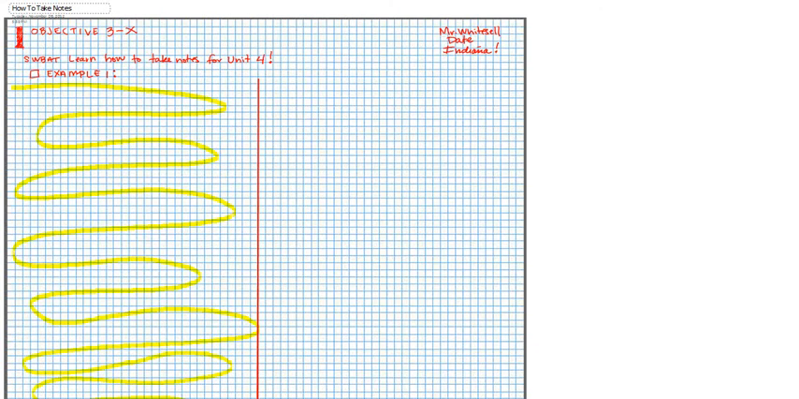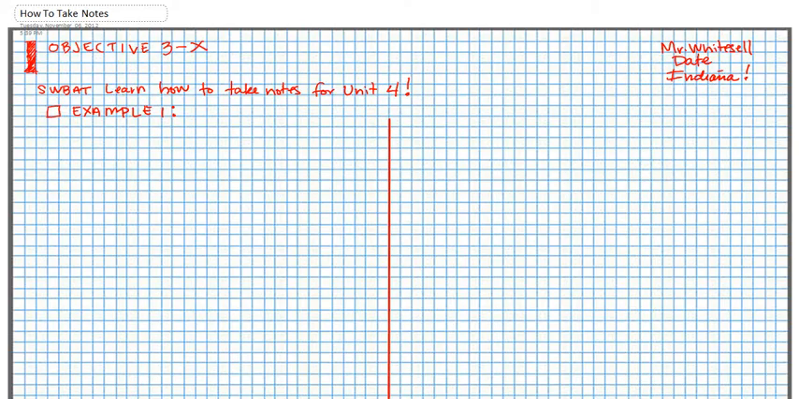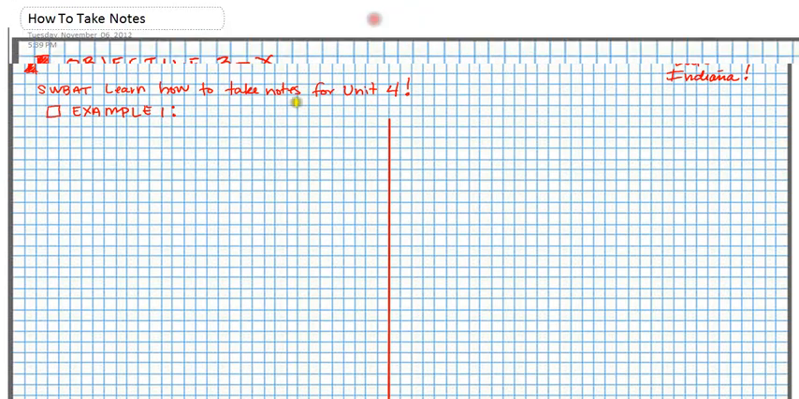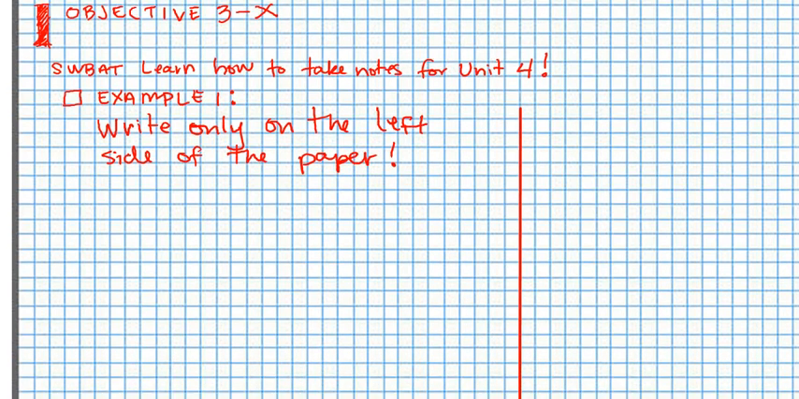I'm just going to get rid of that. I'm going to zoom in here. And let's just say that our example one is, we want to write only on the left side of the paper. So our example one is actually our point one, that we're writing only on the left side of the paper. Notice I'm double spacing my lines, just like you should be doing as well, and that shouldn't be anything new. So that should stay the same.